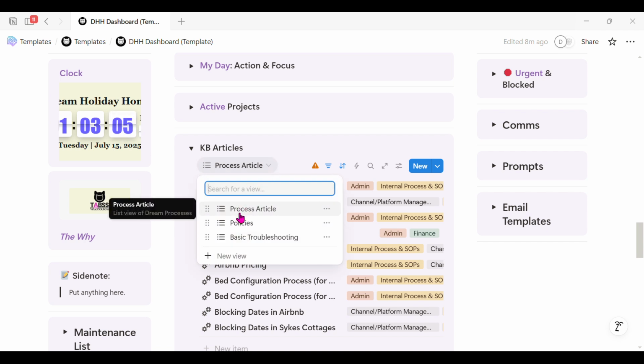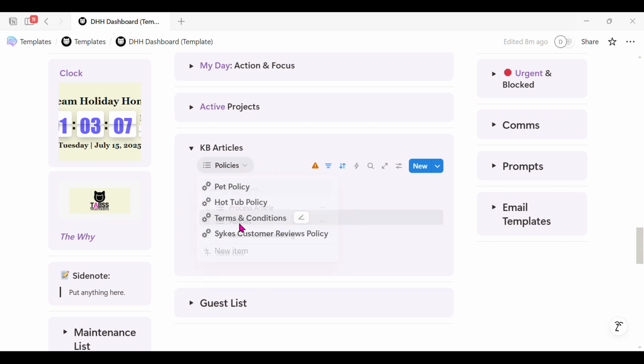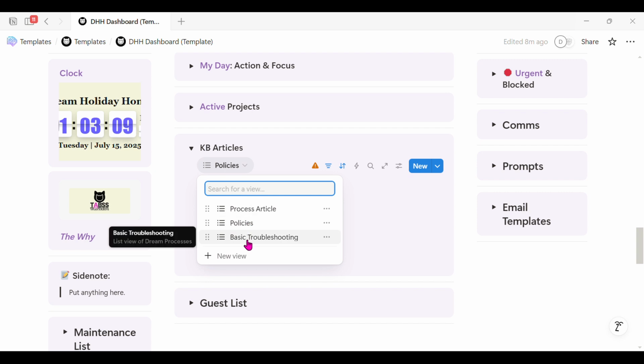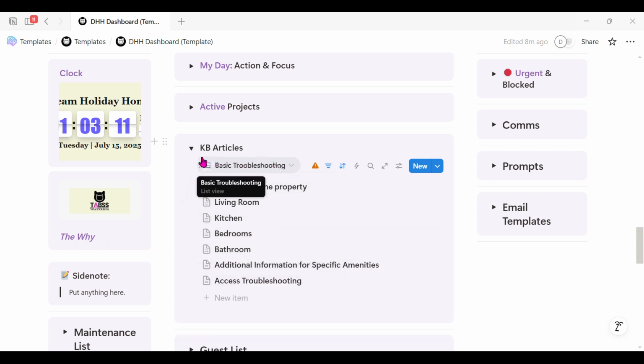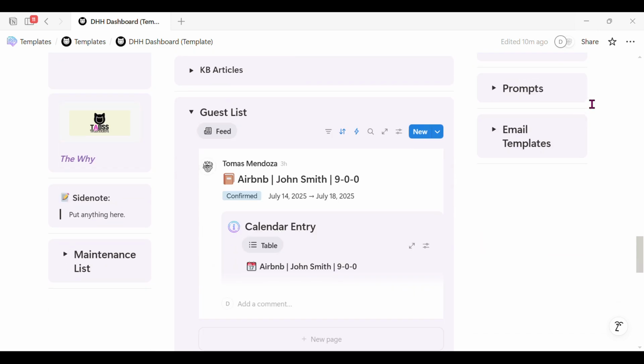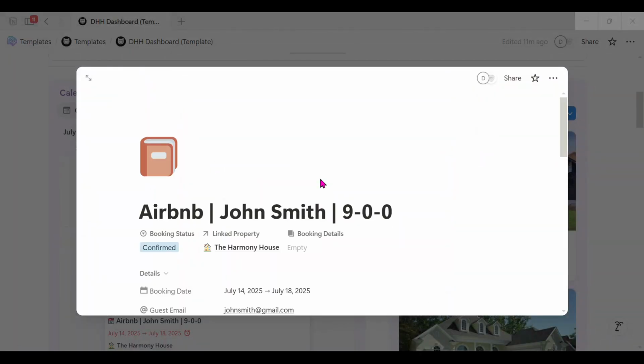The KB articles section includes resources like processes, policies, and basic troubleshooting tips, ideal for both team members and new joiners. Guest management is just as seamless. Here, we're expanding the guest list where every booking is logged, ready to be accessed in just one click.